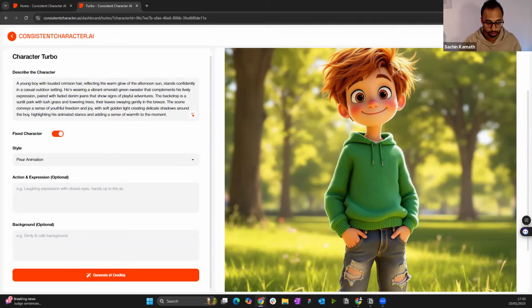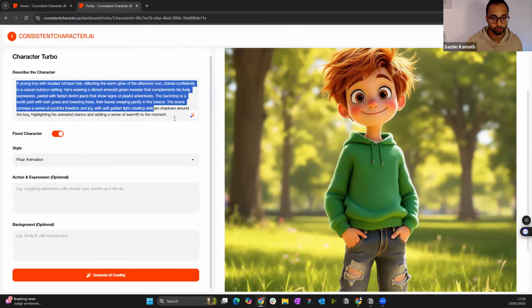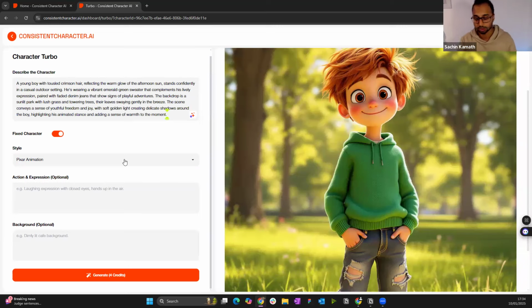What we can do is, the best practice usually is, within this prompt, we have to divide this particular prompt into action and expression and background, right? Because this prompt is detailing absolutely everything. And if you want to make those changes, you have to divide those into these sections. So let's do that exercise.